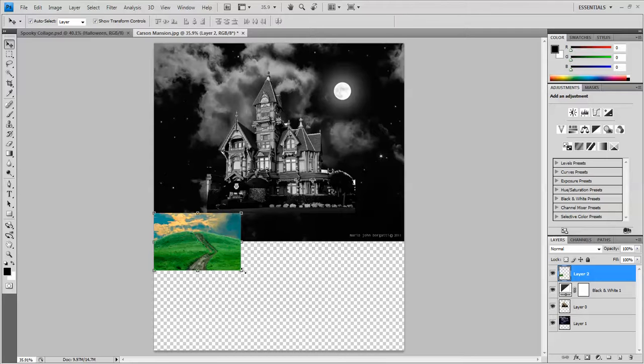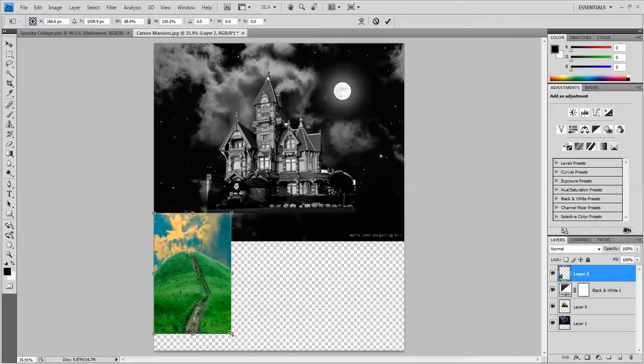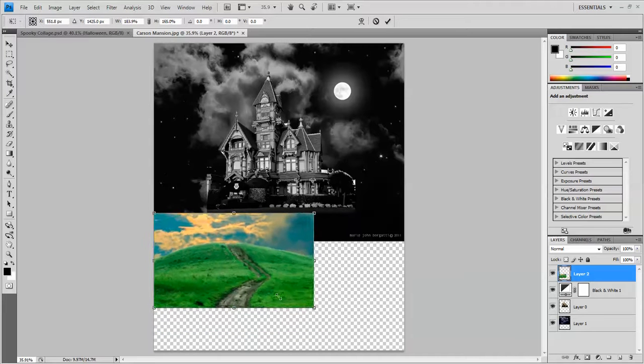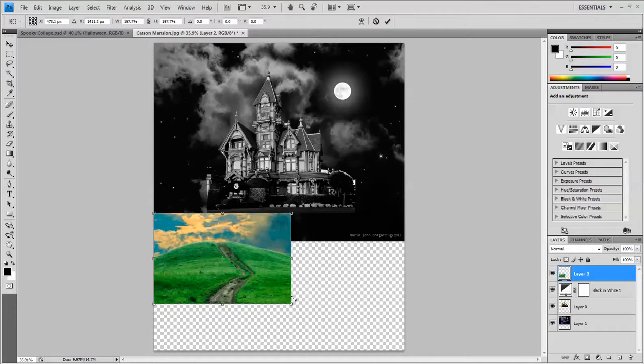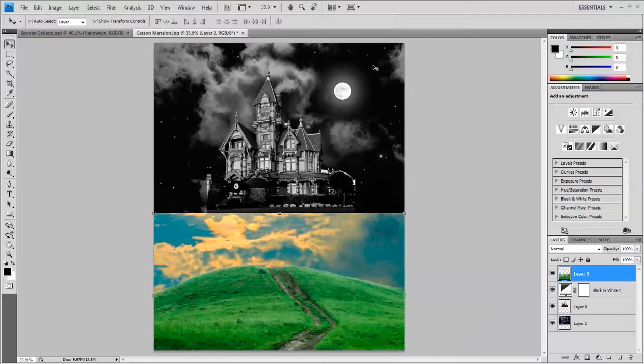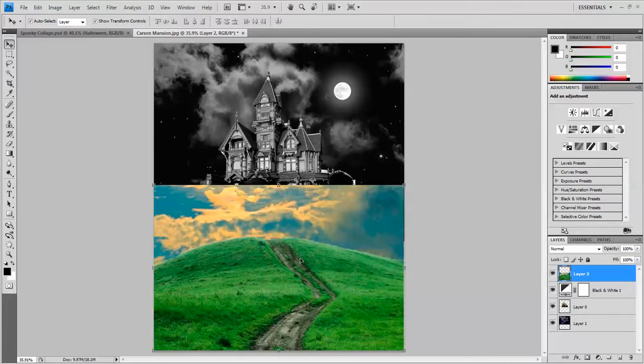So I'm going to hold down Shift and grab only the corner. Watch what happens if I don't hold down Shift. It gets all smushed and distorted. So when you hold down Shift, it forces the document to remain proportionate. So I'm going to drag it the whole width of the image and then click my check mark. I'm going to move it up maybe to right there.